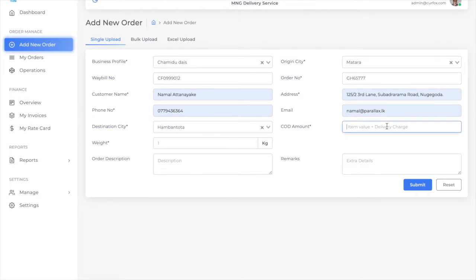Then what is your COD amount? Based on your preference, you can add the delivery charge to here, or you can reduce that delivery charge here and put the COD amount. That is the amount your delivery partner will collect from your end customer. Then the weight should come here. Maybe it's 1 or 2, whatever. The correct weight should be here.